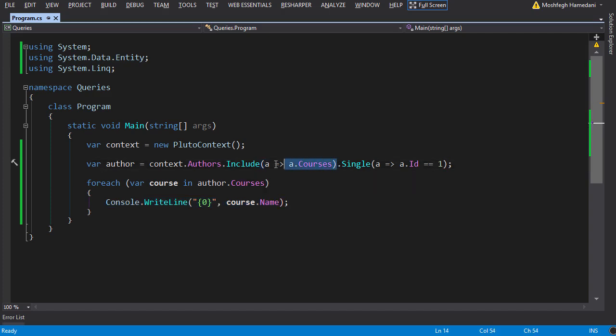First, I'm going to get rid of this include here. And this is going to simplify my query because Entity Framework is not going to join the authors table with the courses table. We only get an author with ID 1. Now we need to explicitly load the courses for this author. And this is what we call explicit loading. There are two ways to do explicit loading. First, I'm going to show you the MSDN way, which I personally don't like, and I will show you why. And then I'm going to present my way of explicit loading.